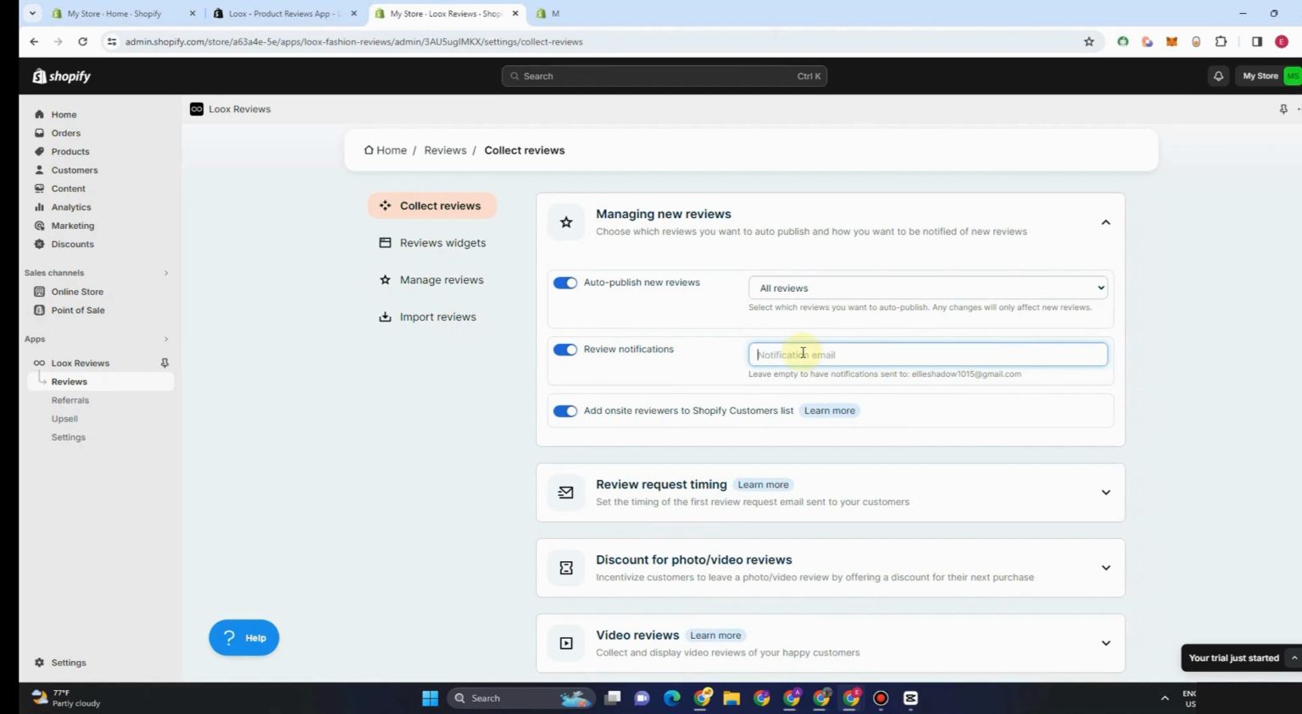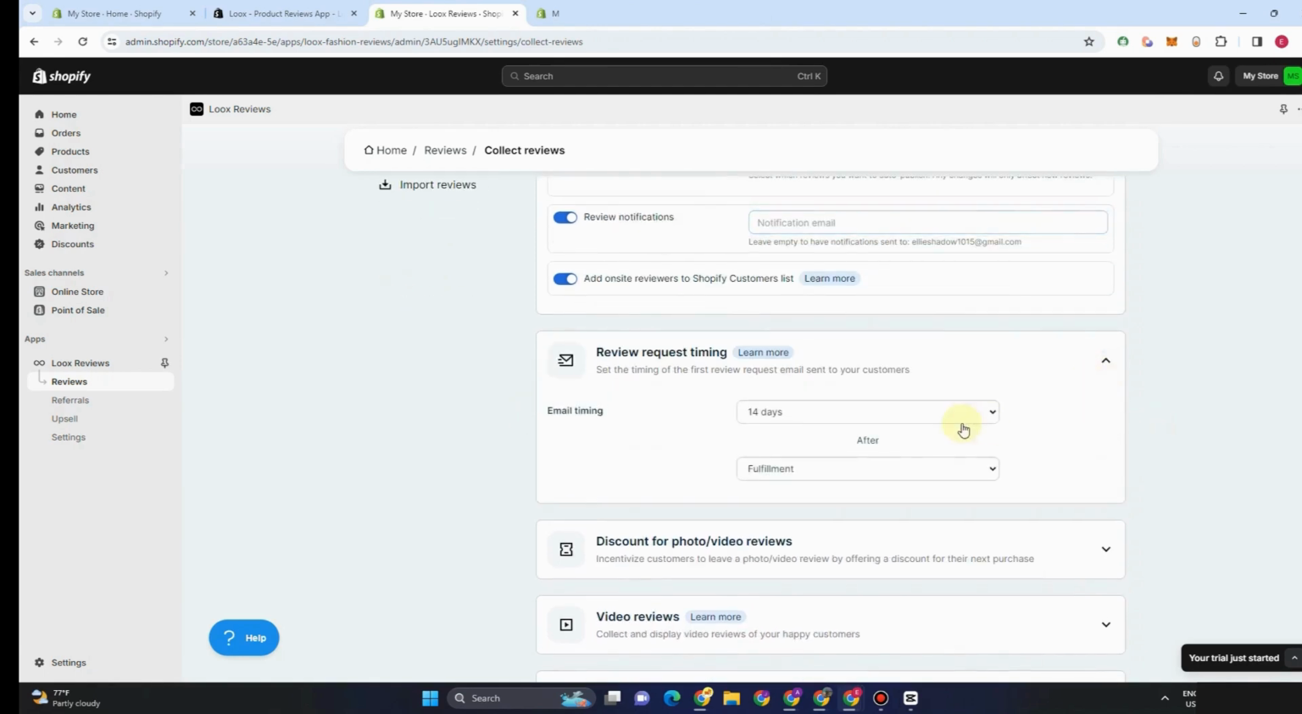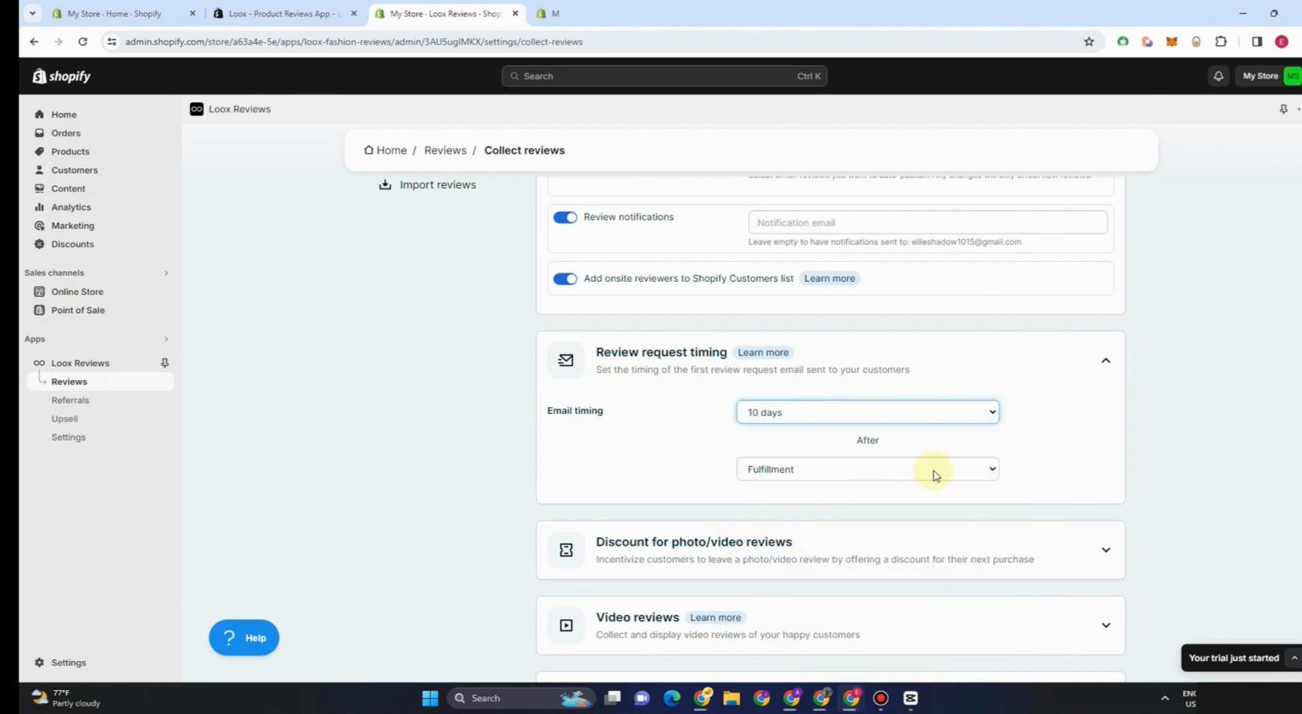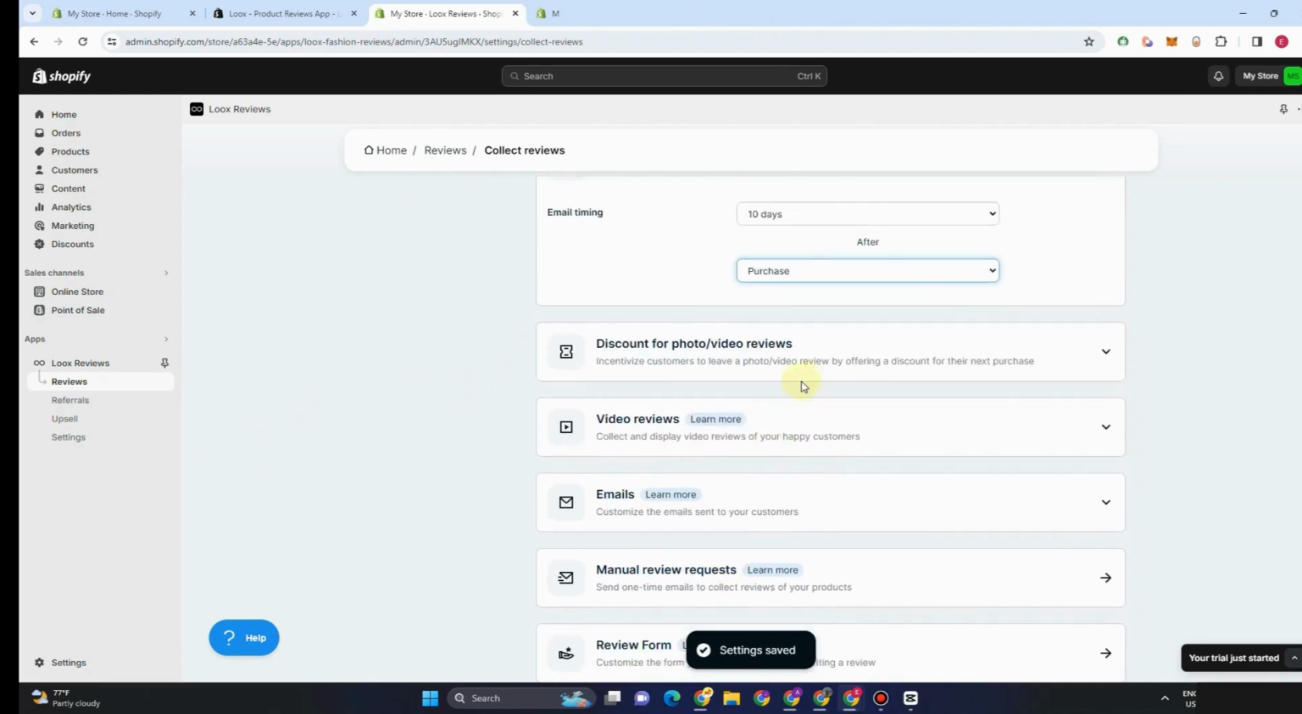So review notifications: you can add your email here so you will be notified of the reviews coming in. Requests, okay, so review request timing. You can set the timing for a request email to be sent to your customers after 10 days of purchasing the product.